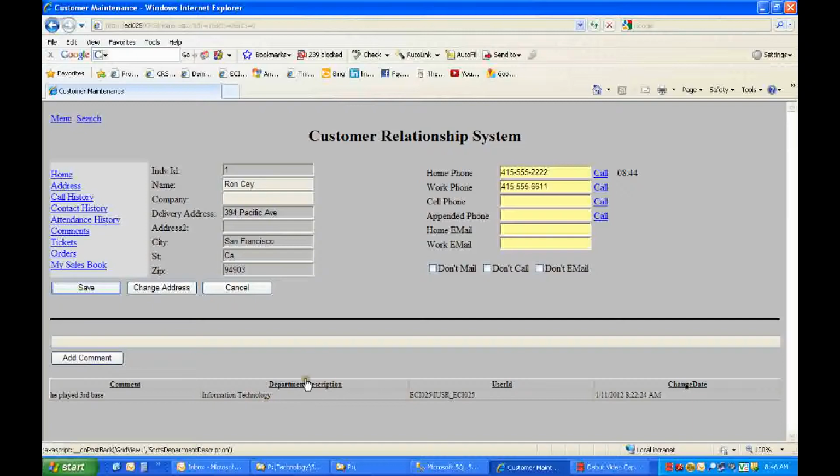You can add comments. The department will be recorded, so you could review sales comments, order comments, customer service comments, compliance comments, whatever. I'll just enter a test comment just to show you, and it keeps track of the user, date and time of that comment.